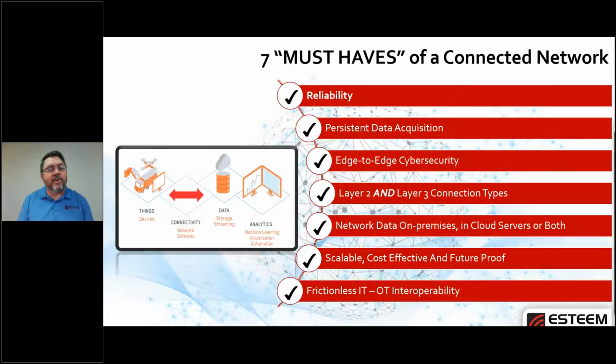So as you see here, the next one we have listed is edge-to-edge cybersecurity. So that's where we're going to actually jump off today. If we continue on with the series, we'll see in here we need layer 2 and layer 3 connection types, network data on premises, so we can either handle it locally or in a cloud. In a lot of cases, it's going to be a hybrid, where you're going to have both local data and data stored in the cloud. We also have to have the ability to modify or scale these systems based upon what we're not only seeing today, but what we're going to be putting in for tomorrow.